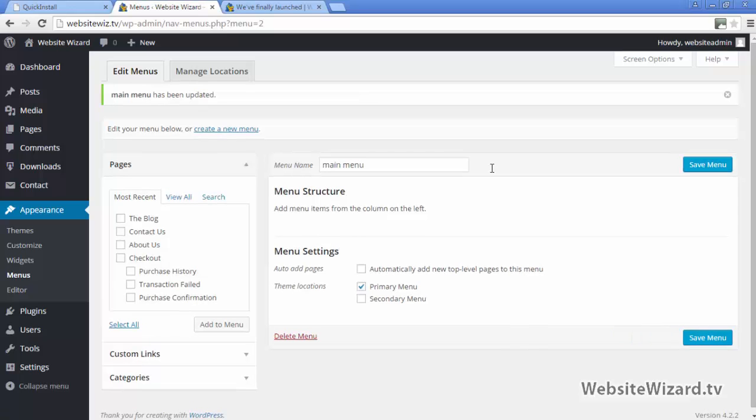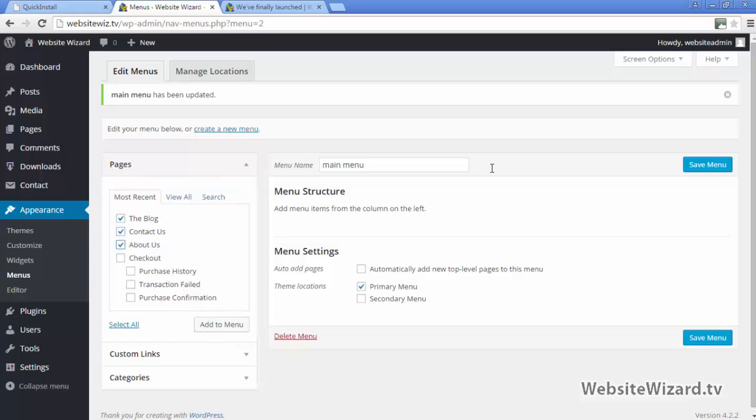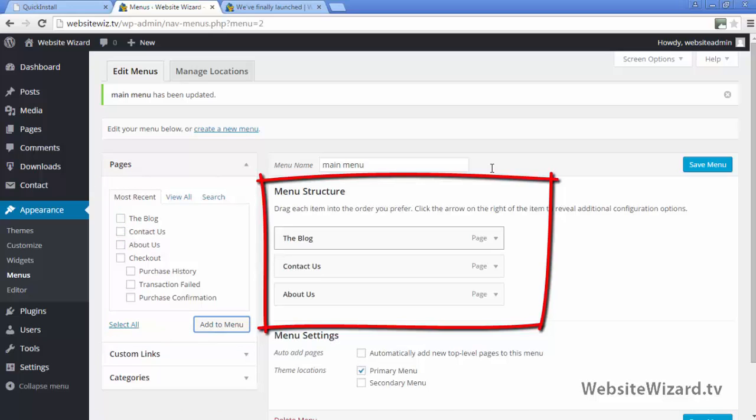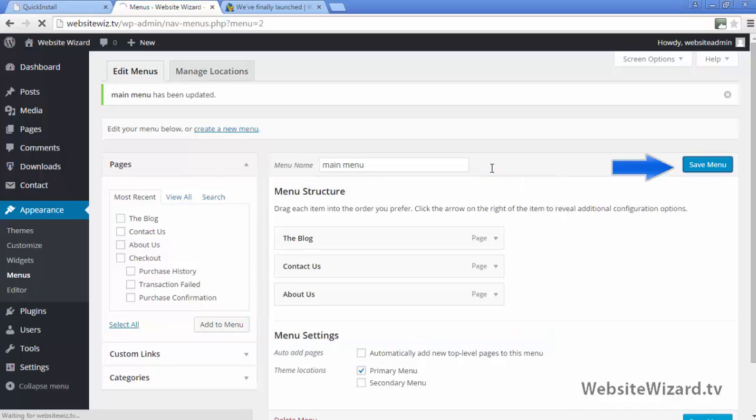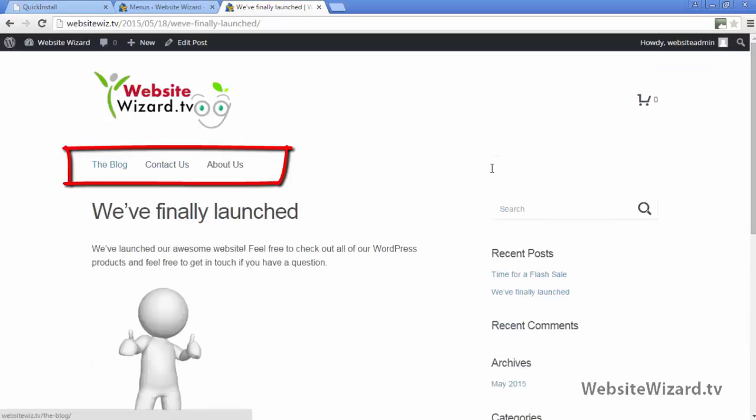So this new menu we created currently has nothing on it, so we want to add some of our pages to this menu. And on the left it's got our recent pages, so you can select our blog page, our Contact Us page and our About page, and then click Add to Menu here. So these are our three menu items. So if I just click Save Menu here, and I'll show you what that looks like, and if you come back to our website, click refresh, you'll see our new menu appearing right here. So there you go, so we've got our blog, our Contact Us and our About page.